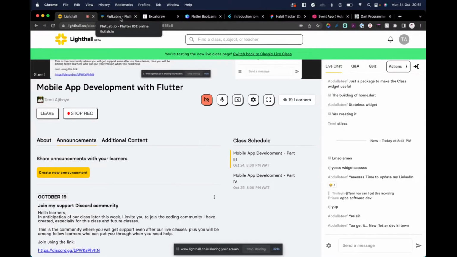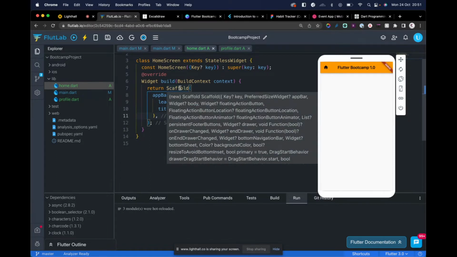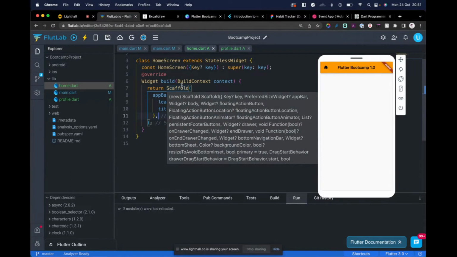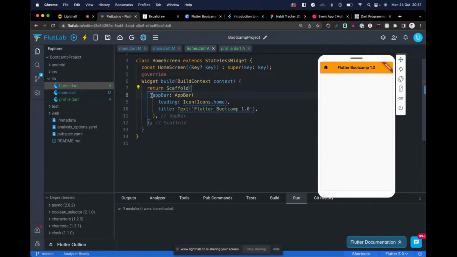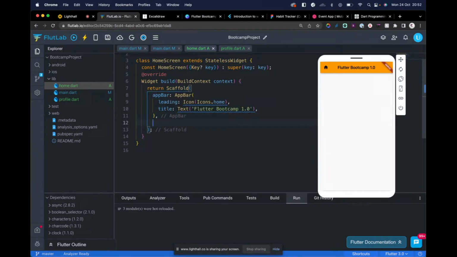Okay, so with that said, every widget comes with its own configuration. You can configure it a bit. So I will tell you how to configure it a bit, but let's still talk about the scaffold. Now, the scaffold comes with predefined properties. For example, inside the scaffold, there's something called body.